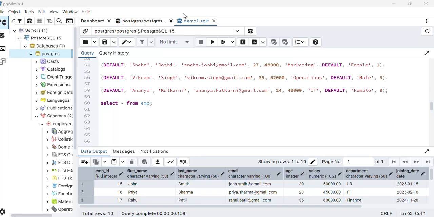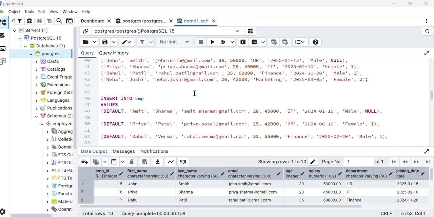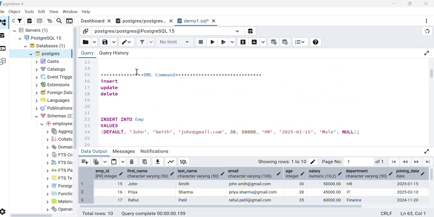Continue with our Postgres series. Okay, we are going to talk about our delete command today. In case you don't know, we are already discussing our DML commands. We have made videos on insert and update. Now we're going to talk about our delete command.